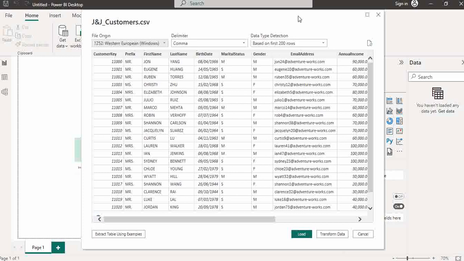How will Power BI try to choose the data type? Based on the first 200 rows. So it will check 200 rows. What are the other options that we can have? Based on the entire data set, or do not detect at all. So let's use 200, for it will take a shorter time than looking at the entire data.